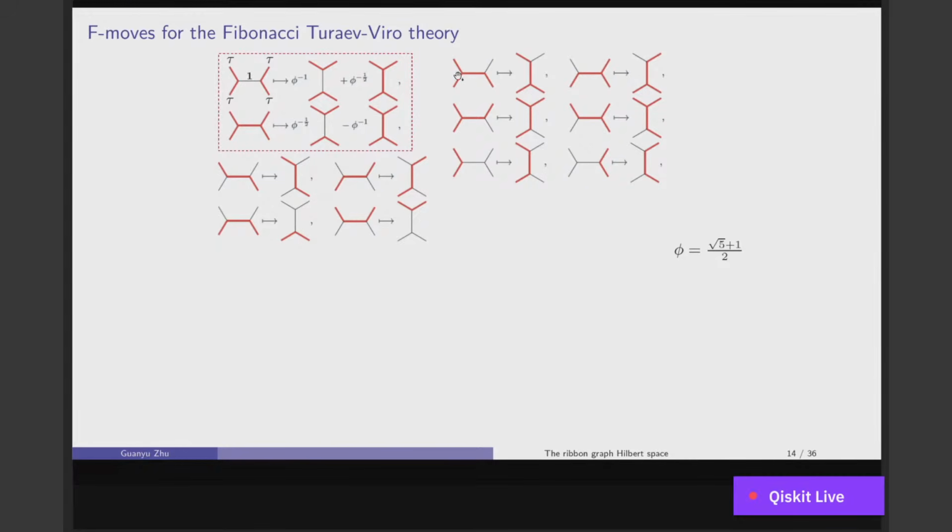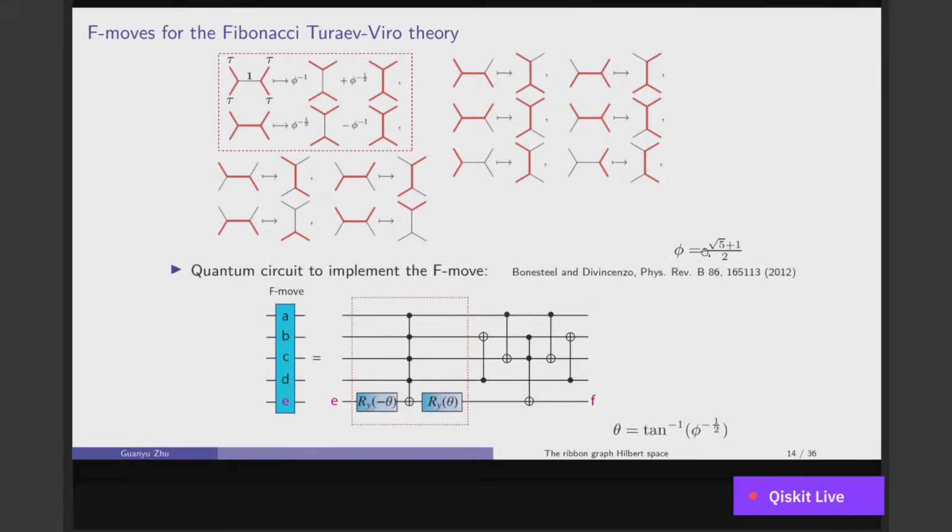And for the rest of them, there's only one possible outcome, because they have to satisfy the fusion rule, and the only possible outcome is, for example, in this case, this edge has to be occupied so as not to break this string. And this coefficient phi here is the golden ratio, which is also the quantum dimension in the Fibonacci anyon model.